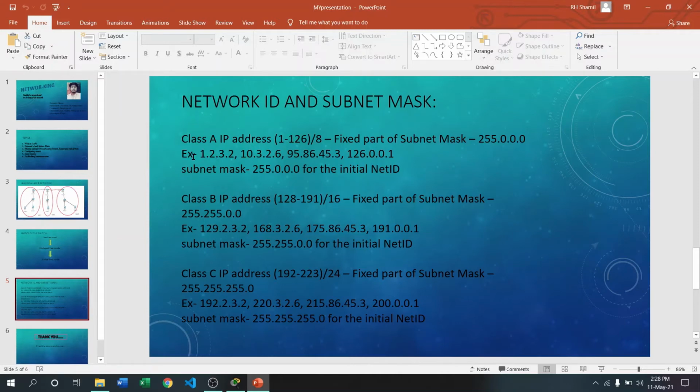And the first octet range is from 1 to 126, and 127 is out for another purpose and is not in use, so we just leave it out. So the first octet for class A will be in use, and the range is 1 to 126. You can see from the /8 that it means a class A IP address. And the fixed part of the subnet mask, for any class A IP address, this first part will be fixed. That means the first part's number will be 255.